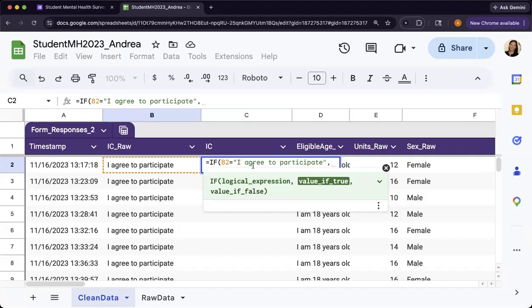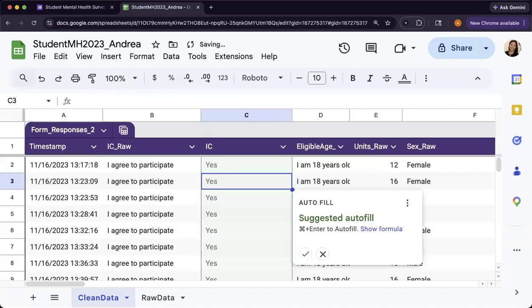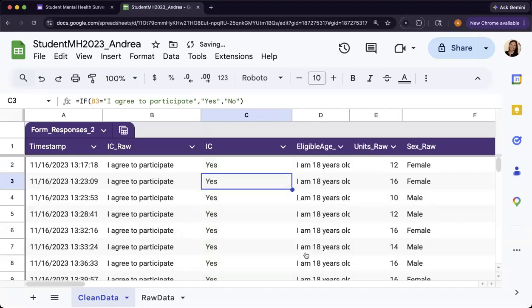So if I agree to participate is in that cell, I want it to say yes, because that person has agreed to participate. So yes to informed consent. If that value is false, so if it did not say I agree to participate, I want it to say no. And then if I just press enter, it's going to autofill it. And so I'll just say yes. And what that does is it just copies this down.